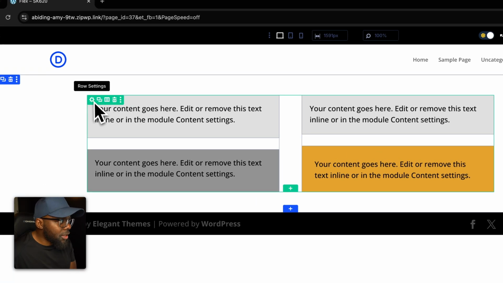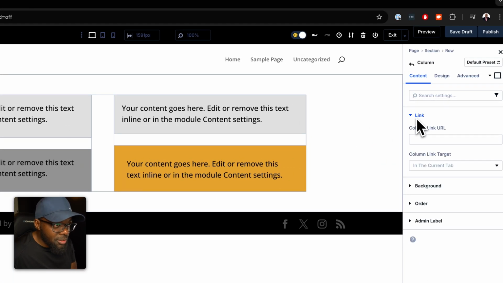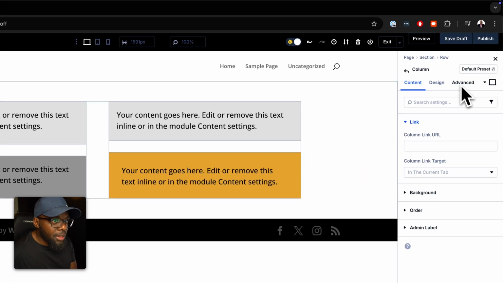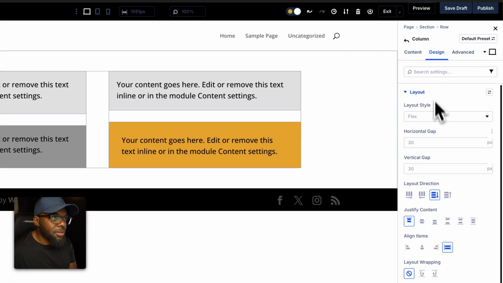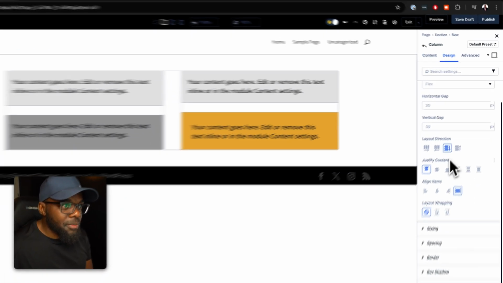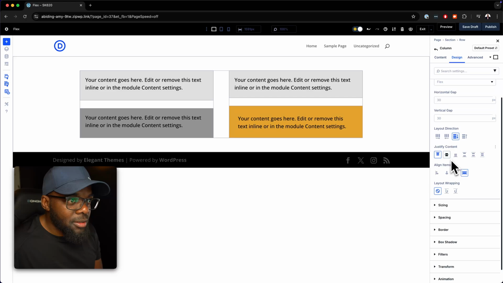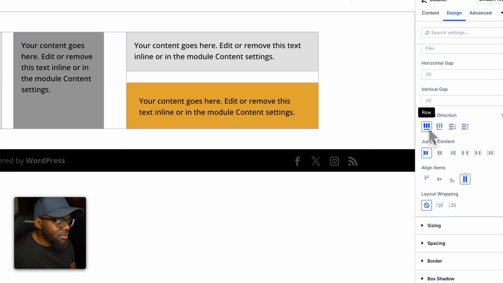So what we can do is go into the first one, which is this one right here, and let's make it go side by side. So we're going to go in and choose design layout. All right, so what we can do now is go that way. Look at that.